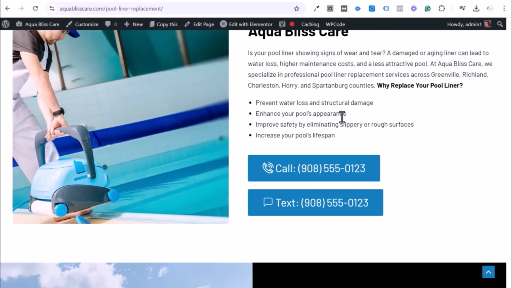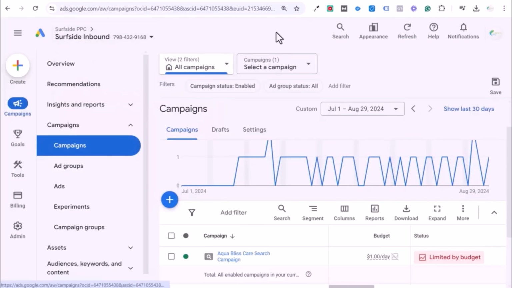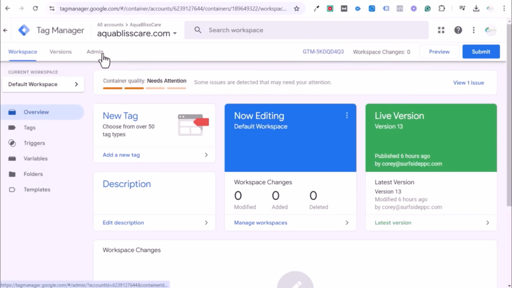So basically, how do we track this phone call conversion when somebody's actually making that phone call, even though they're not directly on your mobile website? So that's what we're going to be setting up today, and we're going to be getting started by installing Google Tag Manager on our website.